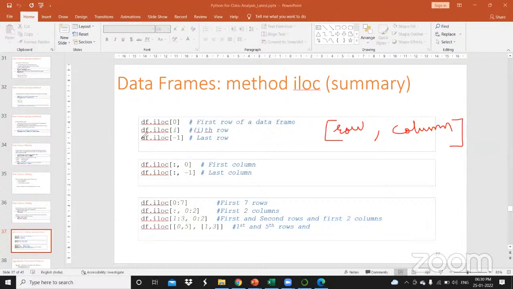Same way, if I mention df.iloc in brackets -1, so -1 always represents the last. Now we have used this for row, so it will display the last row. And if you want to get a specific row, you can mention the specific row's index inside the square bracket. So you will get that particular row displayed.